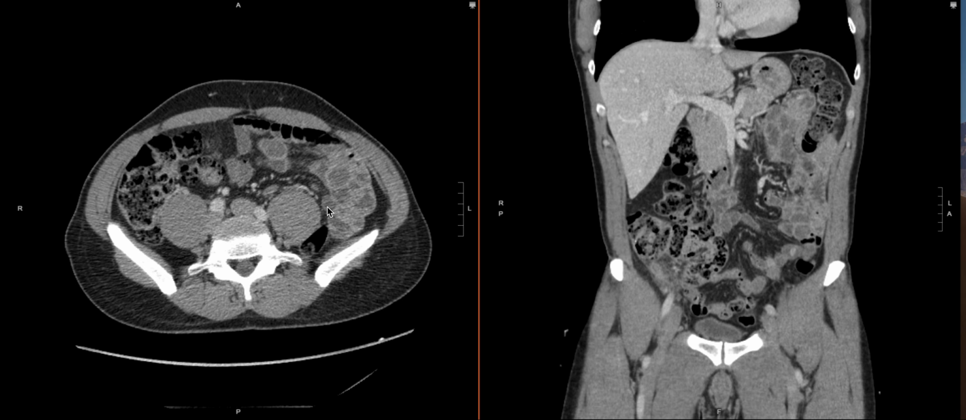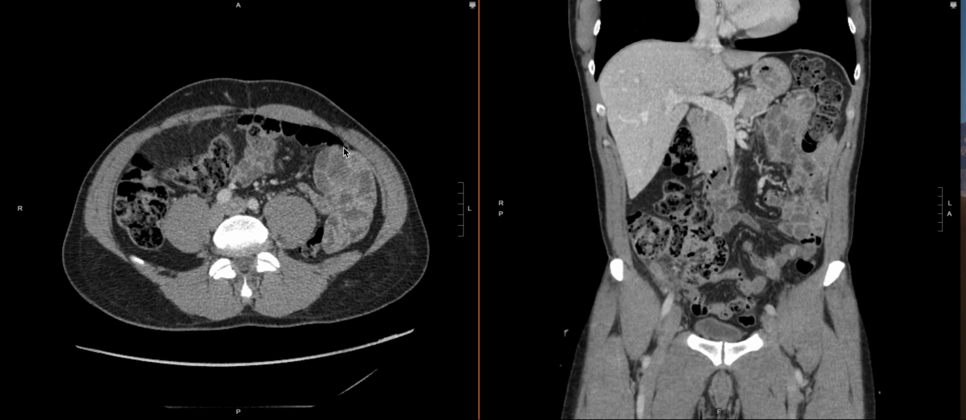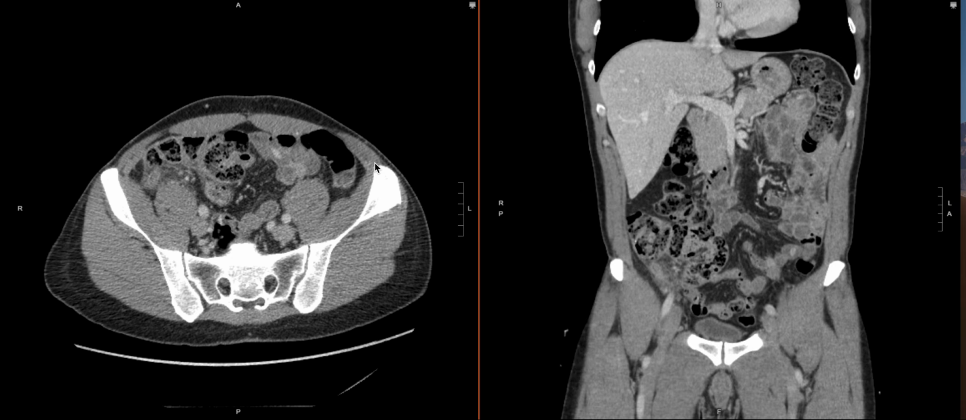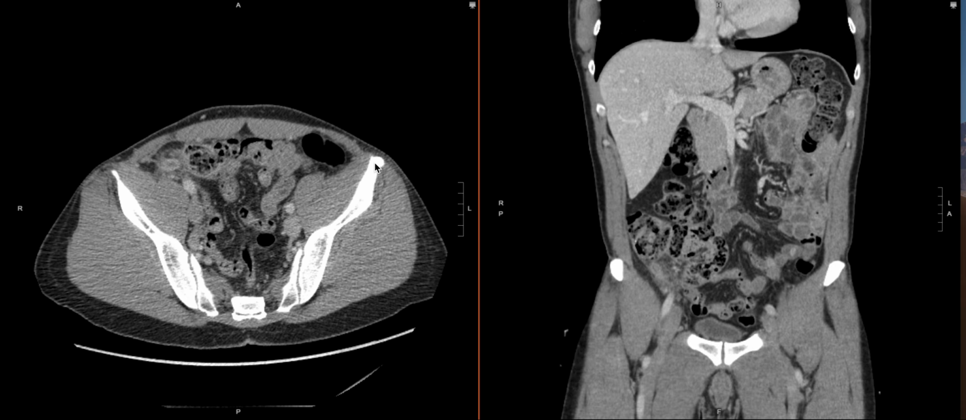Okay, we're going to go over another case of acute uncomplicated appendicitis. Again, we have our axial images here, we have our coronal there. This is a CT with contrast. As we scroll down, we're going to look for that terminal ileum.